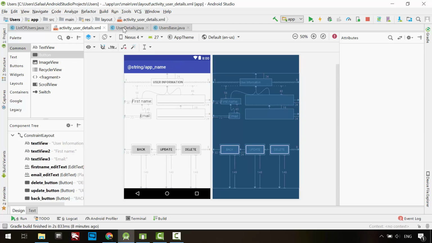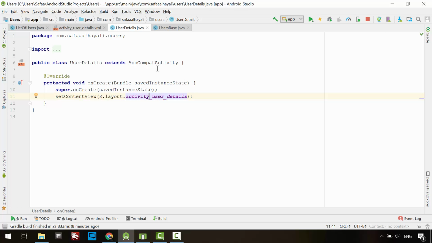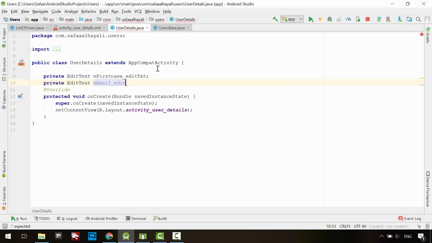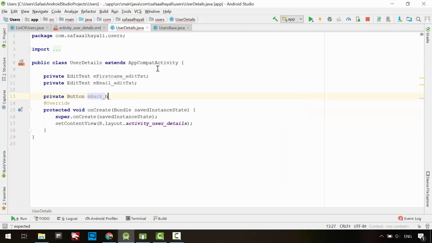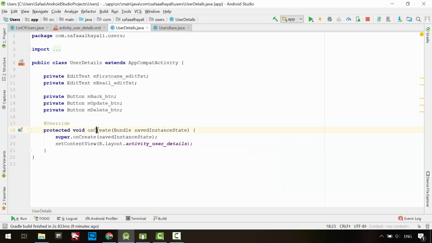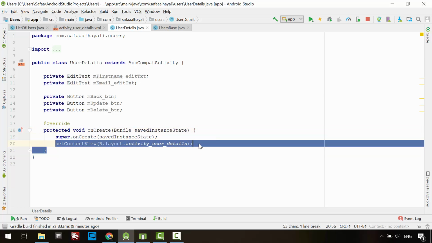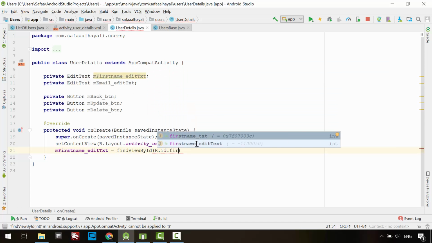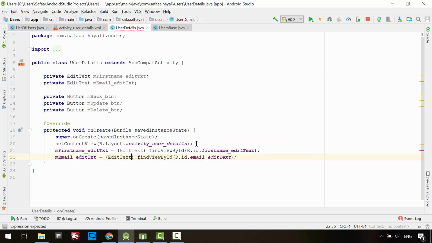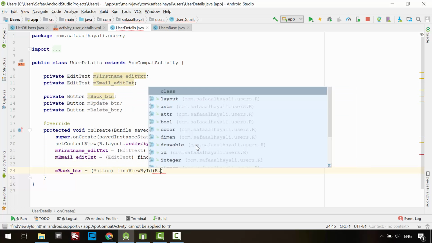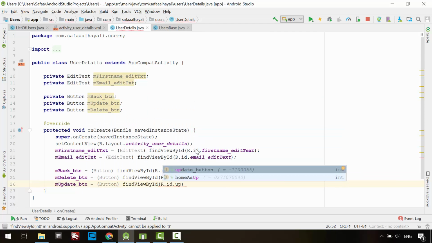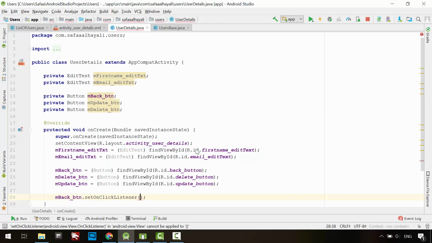Open the User Details activity. Define 5 objects. 2 objects for Edit Text Views and 3 objects for Button Views. On creating this activity instance and after the layout inflation, make a reference for the widgets. And set click listener object on each button.